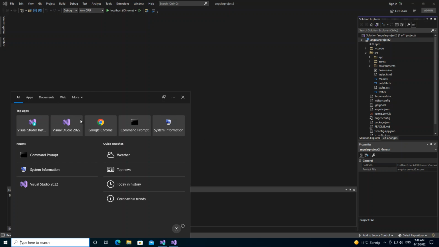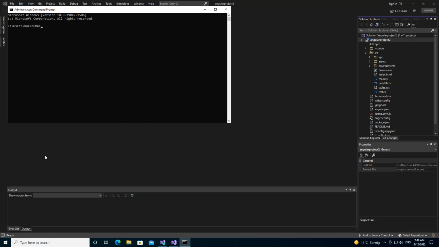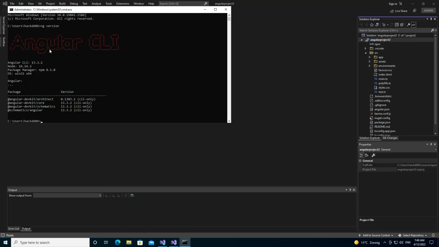But before we actually go ahead, we'll open up a command prompt. So we're just gonna check if we've got the Node.js and Angular CLI installed. So we're just gonna put ng version. So if we've got all the necessary stuff installed there, we should get them here. So basically we've got the Angular CLI as 13.3.2, we've got the Node, then we've got the package manager, the NPM and whatnot. So we've got pretty much everything to get us started.